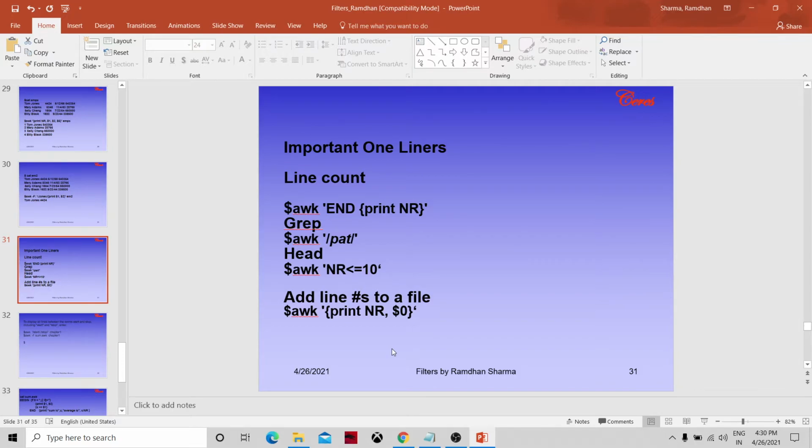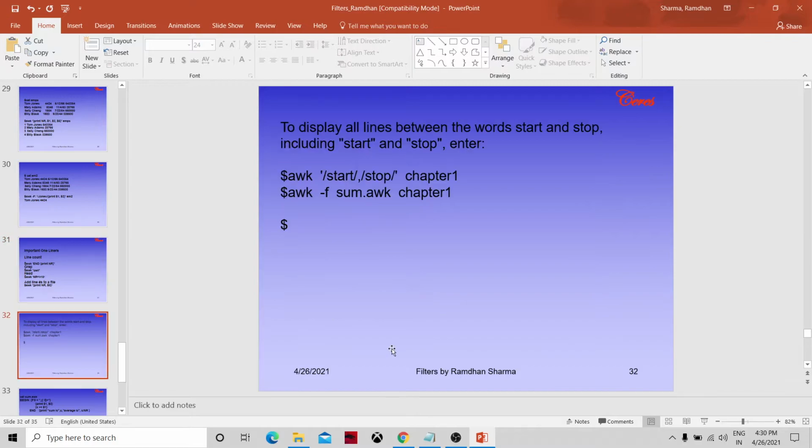Okay, it will work as a head command. awk NR: as long as NR is less than or equal to 10, all 10 lines will be printed from the file. So print NR, $0. The number of lines it will print is 1, 2, 3, 4, and so on, which we have already seen.